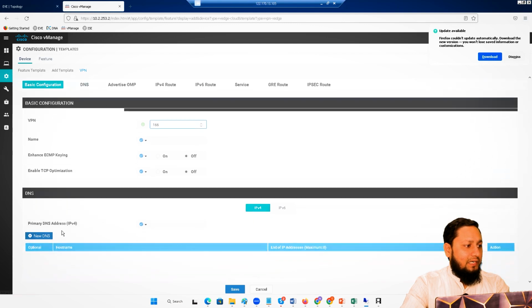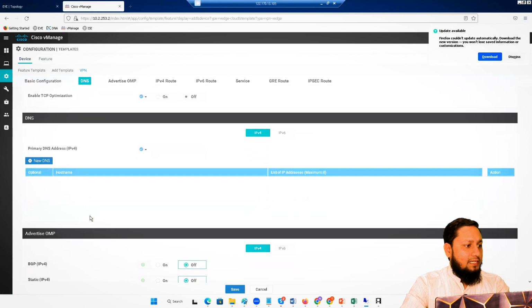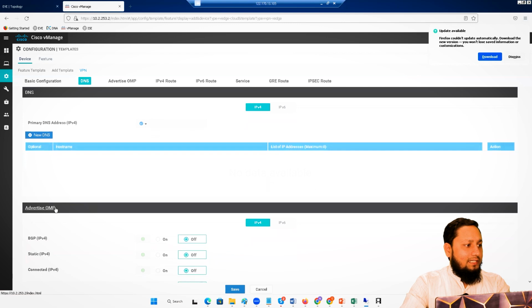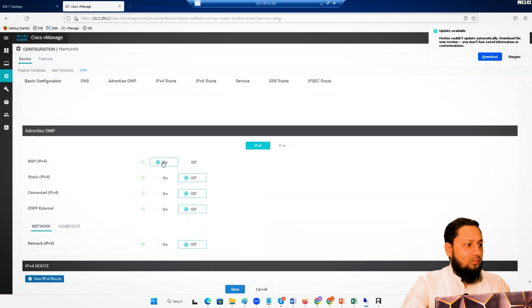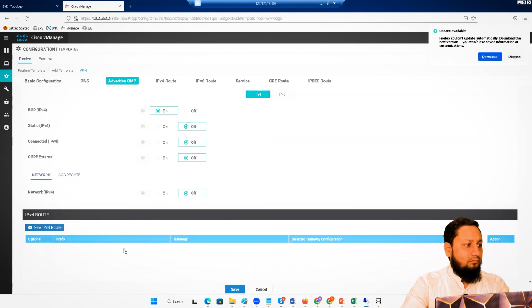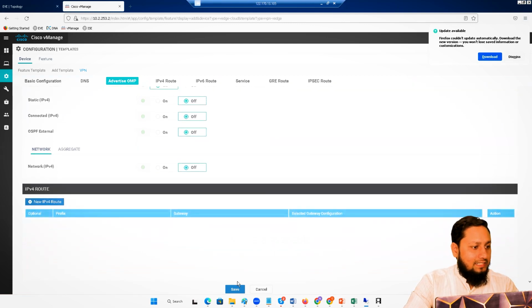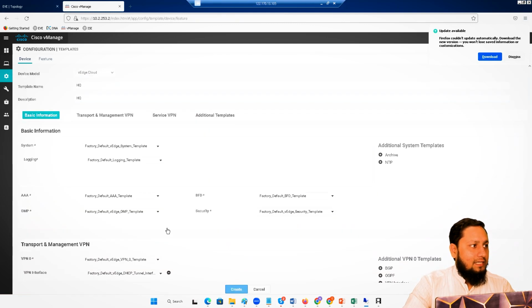Then DNS, next part is DNS. I don't need DNS. Do I need to advertise OMP? Yes, I need to advertise OMP, Overlay Management Protocol. So I need to advertise BGP into OMP. Okay, that's it. I don't need anything else.